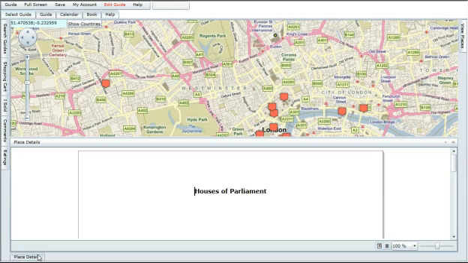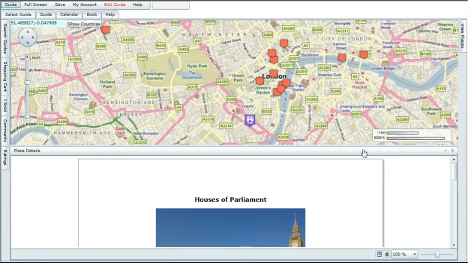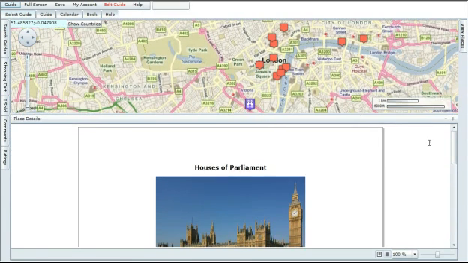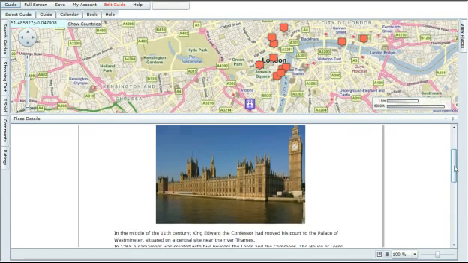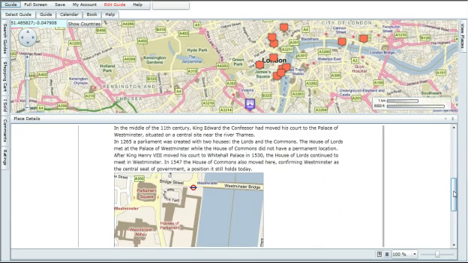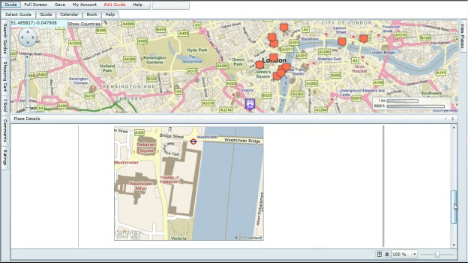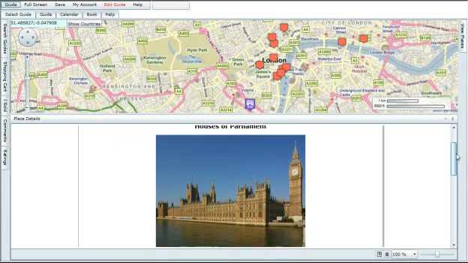Also from here you can see detailed information about each place that's made available by the user that created the guide. The information is in the form of text, images, maps, audio, video, and URL links.